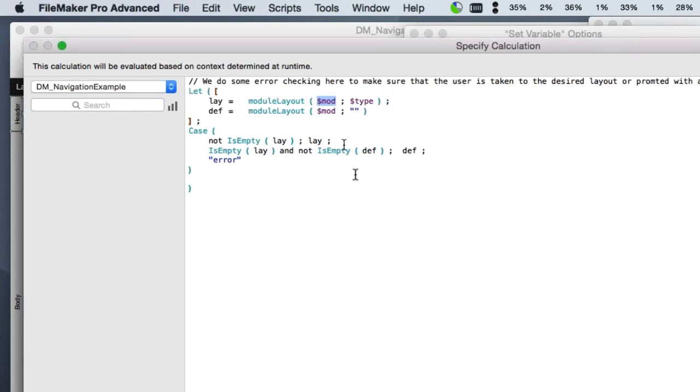We have a module here, which is what we set in the script variable of mod, which is basically the script parameter. So it could be, in this case, con/dt for contacts desktop. Because obviously you can use this also on iPhone and iPad as well, or WebDirect, and maybe you want separate layouts for this. And then the type we came up with. So we are looking for the contacts detail, for example.